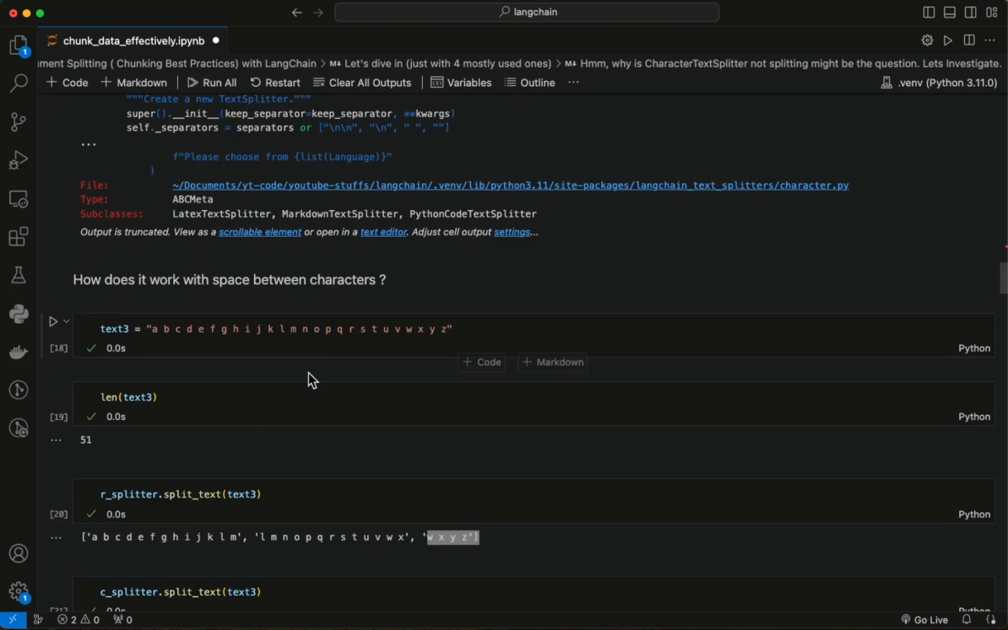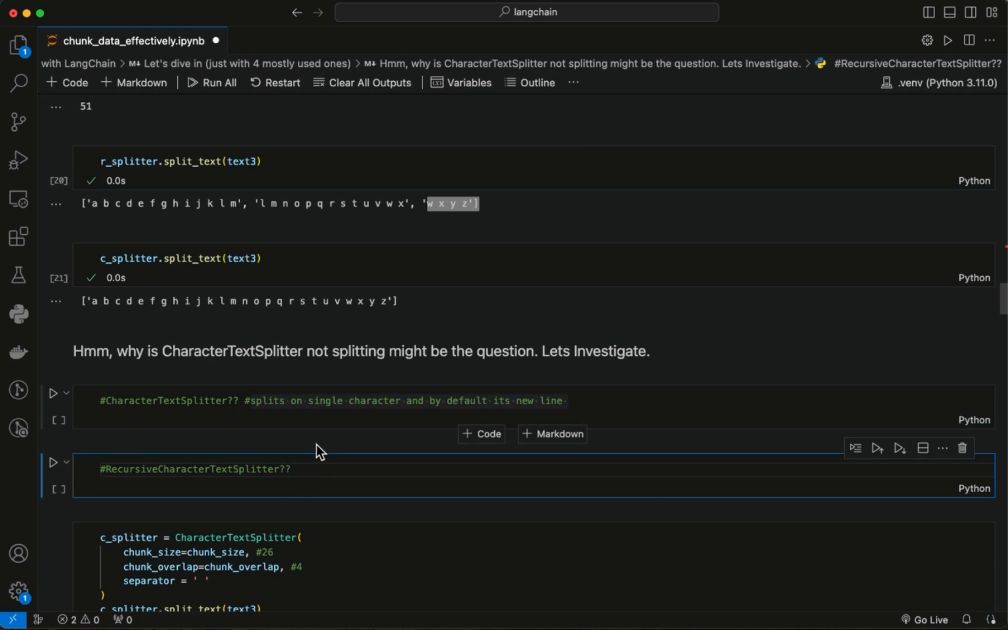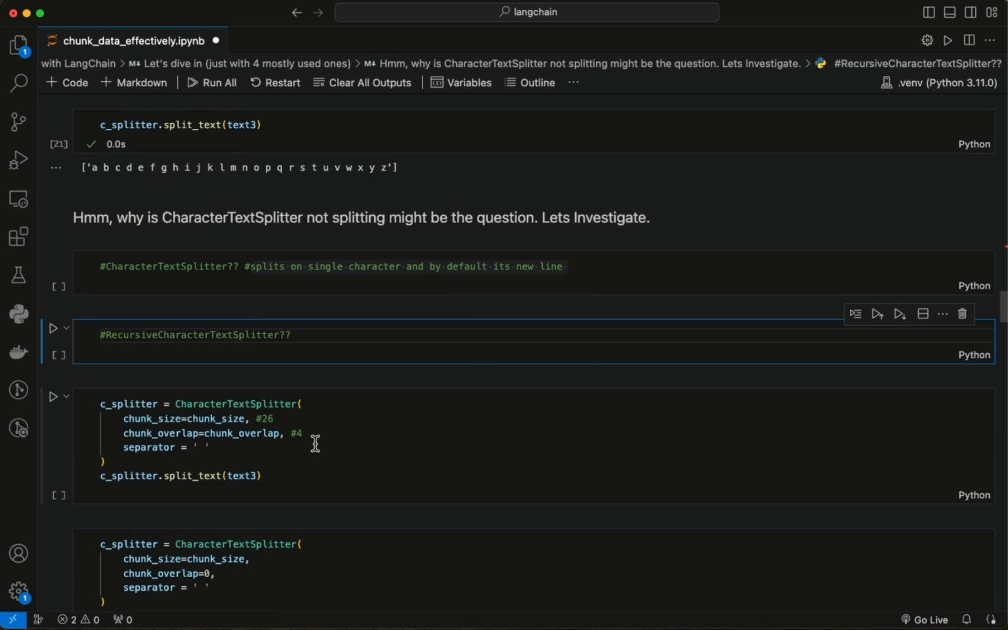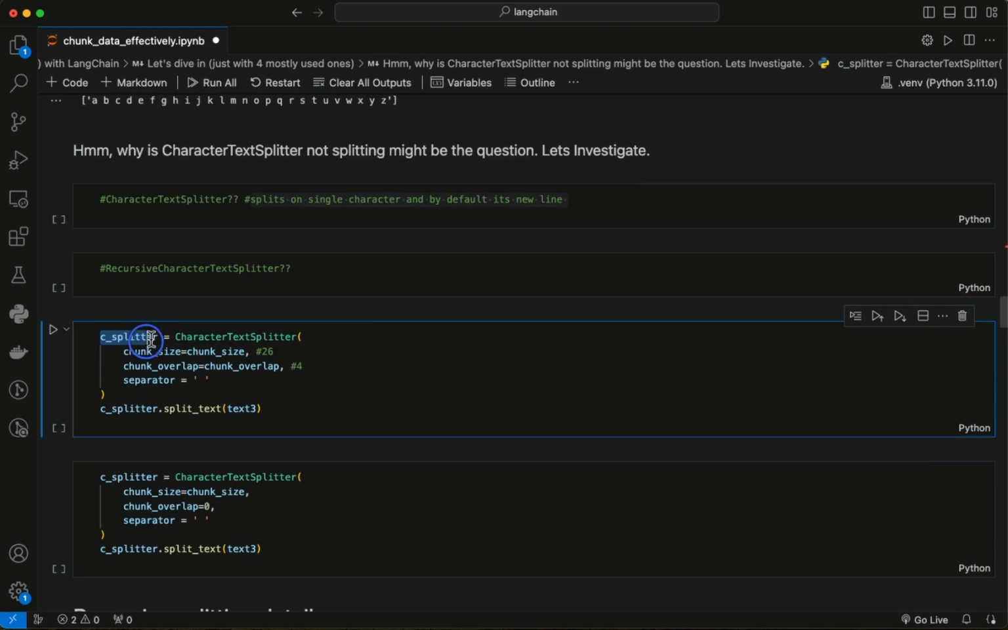I have already explained this in the first part, but it splits on a single character, and by default it's a new line. So that is the answer which I already explained in my previous example. But if you go to the recursive, there are different splitters. This is also another example here. This is the character splitter, and there is this splitting on the empty separator, as you can see here.